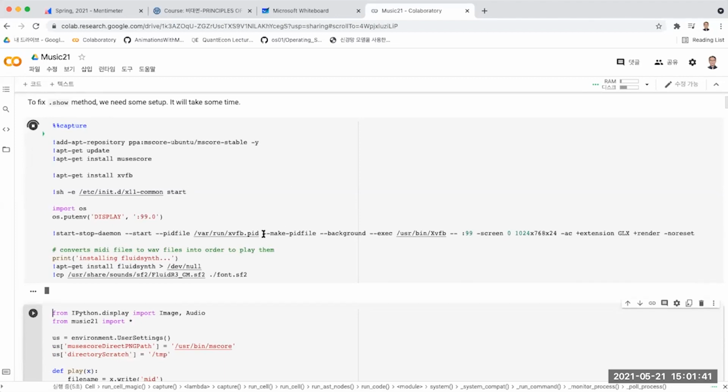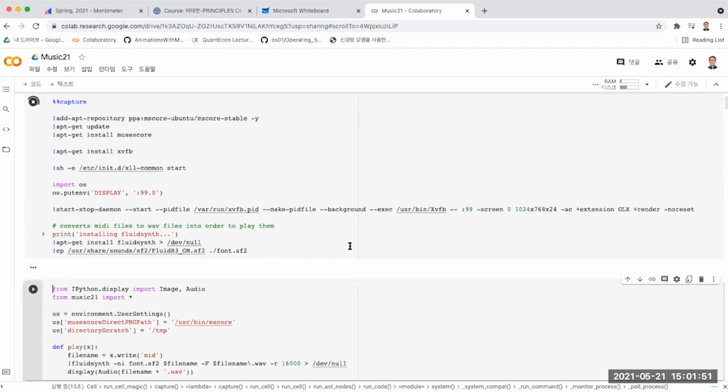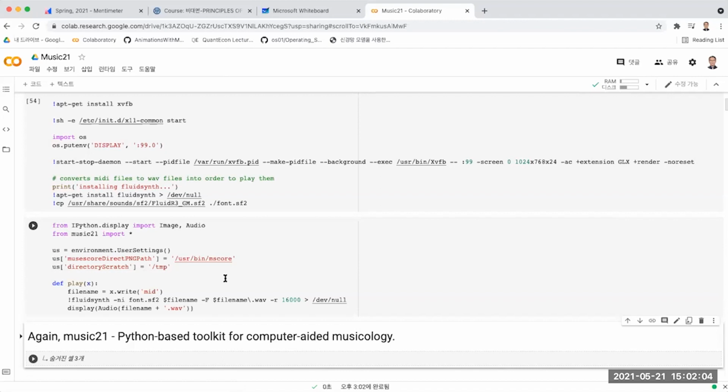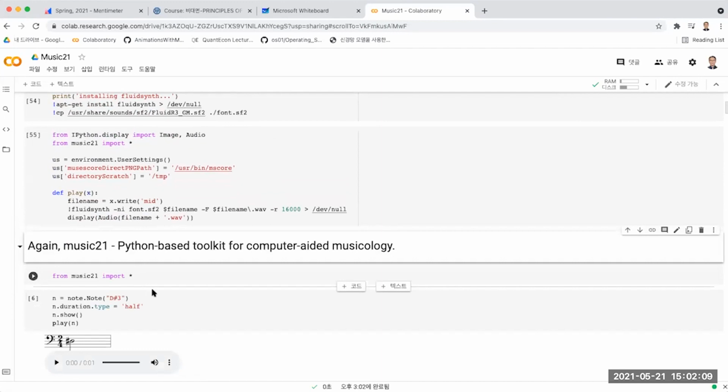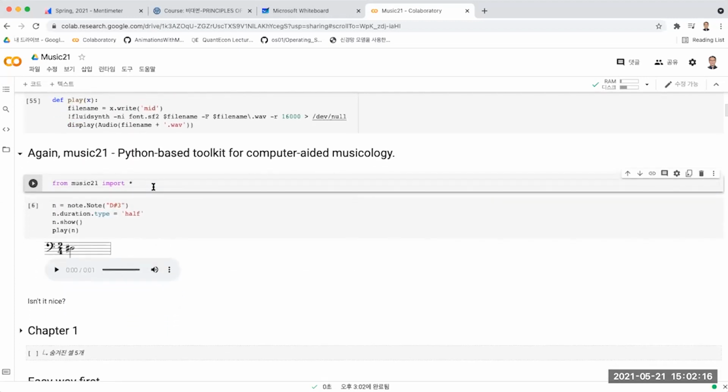And actually, you don't have to worry about this part at all. It's just given to you. And since I did it already, I can finish it much faster. There are some more setups, but we take these two cells as given.